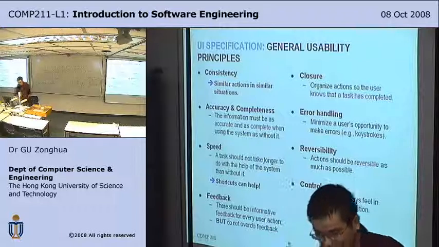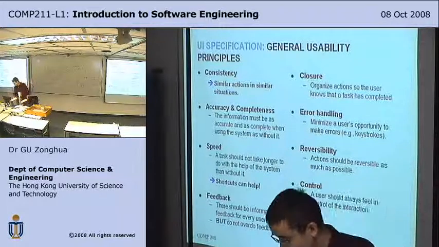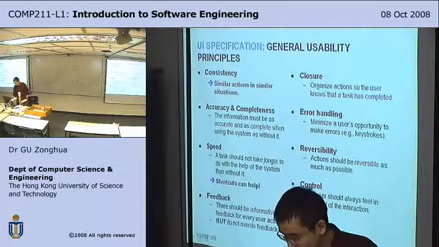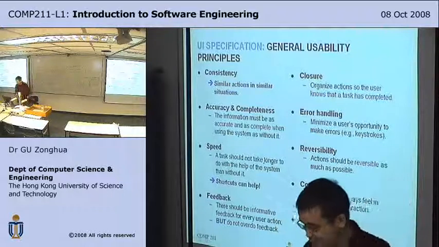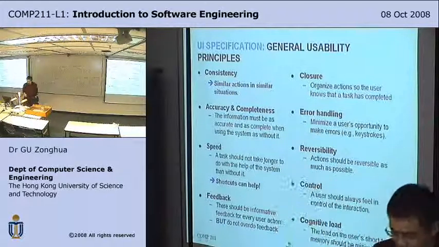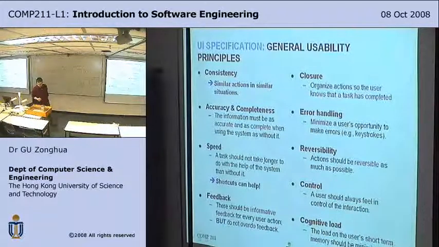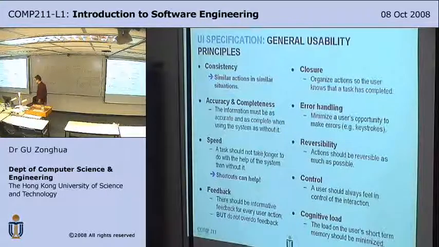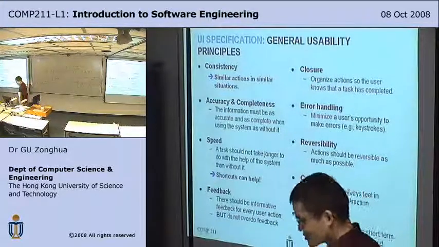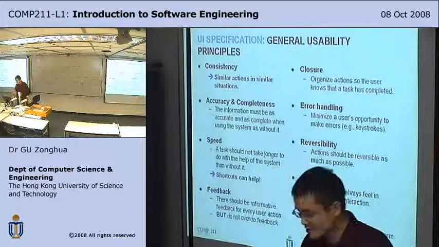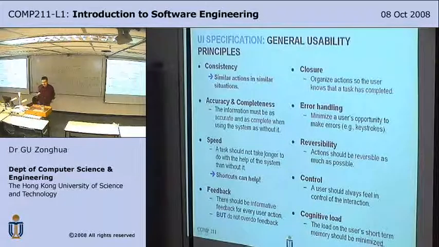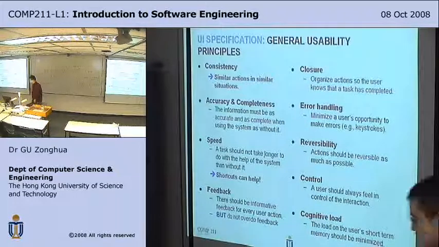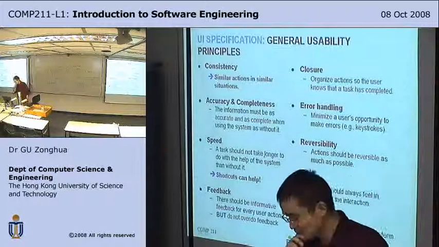So users should always feel in control of the interaction, not the other way around. And the load on the user's cognitive short-term memory should be minimized. So for the example before, for option 2, the load on the user's short-term memory is very small. But for option 1, you have a higher load because the user has to remember the history of the courses he has registered for.